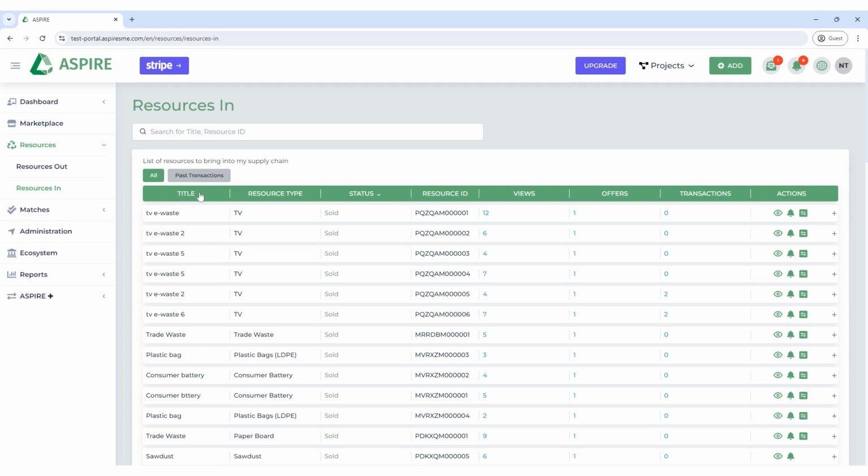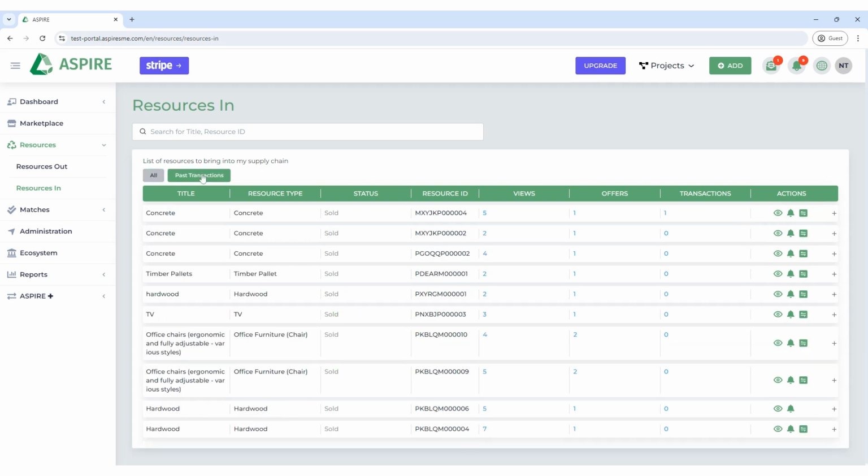You can check the title, resource type, status, resource ID, number of views, number of offers, and number of transactions. Under the Actions tab, you can view the resource, check notifications, or close the transaction. You can also click here to check your past transactions.